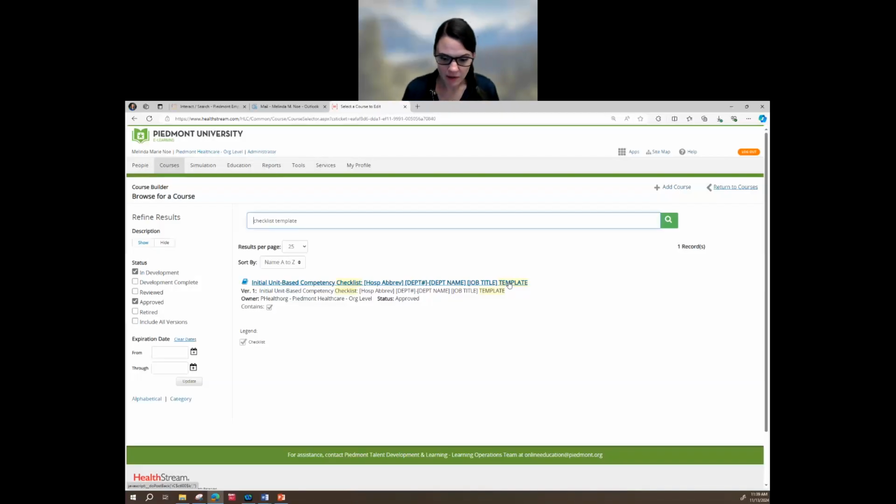Just keep in mind that if you choose to copy a course that has already been published, if you accidentally make any changes to it, it will make it unviewable and you have to go back in and republish it. That's kind of why I recommend using the template at least the first time so that you understand how to do it and not change the original course. So click on that template.